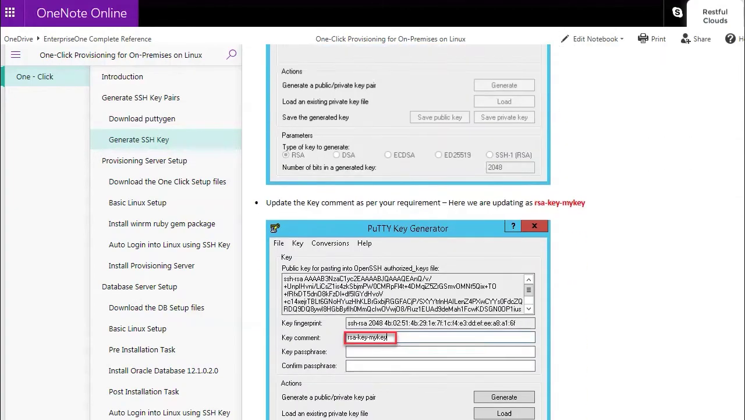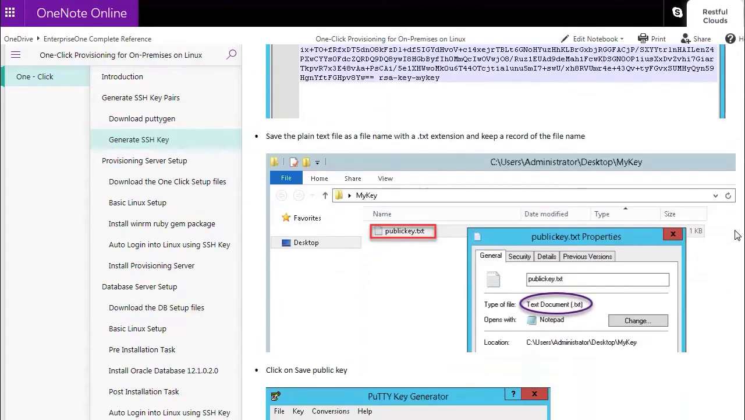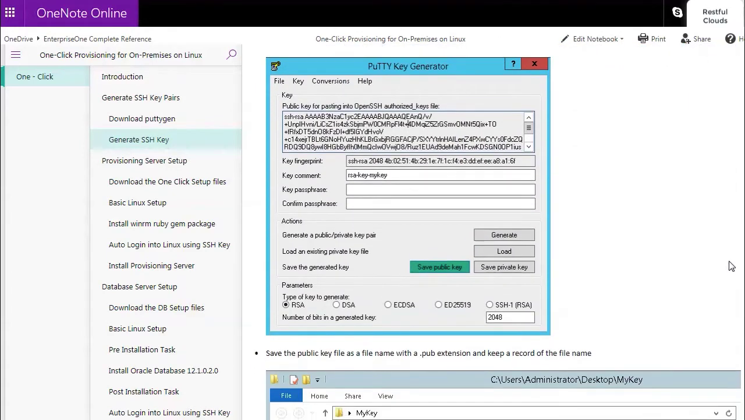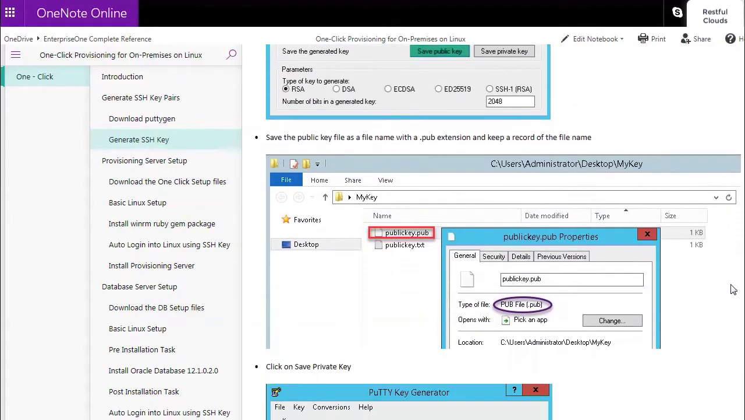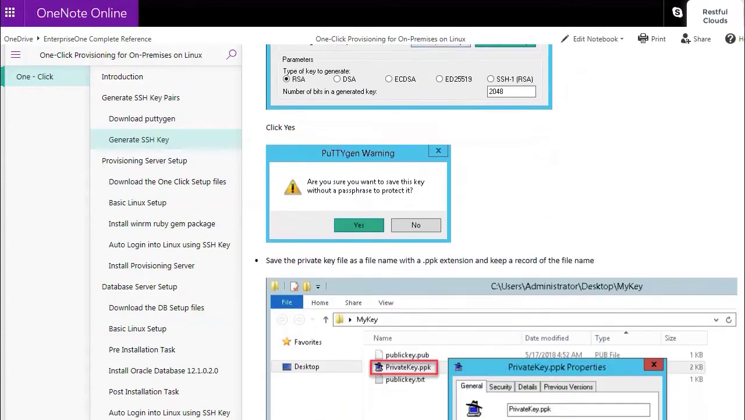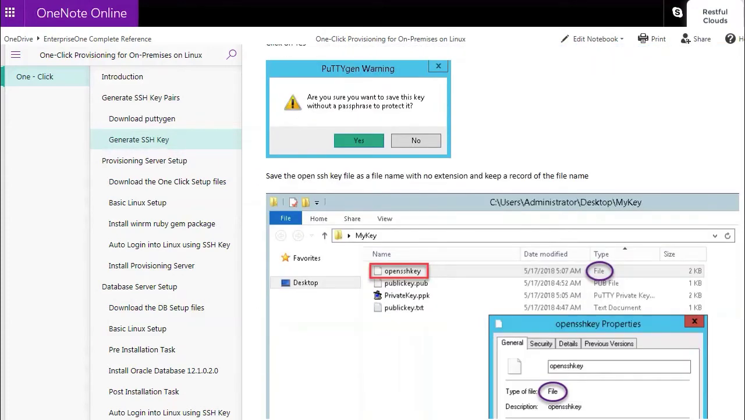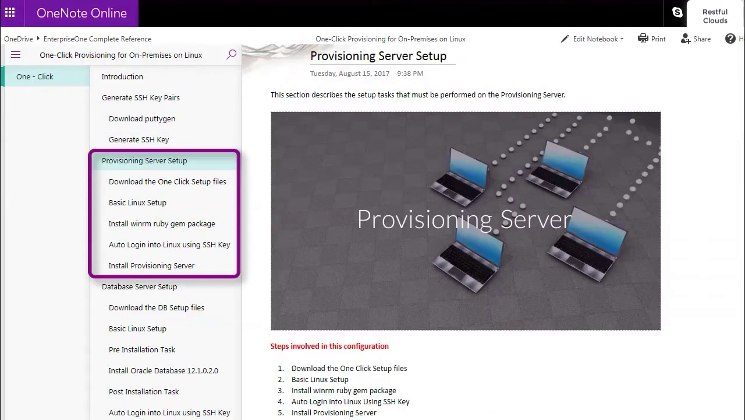Here you see the process of generating the SSH keys with PuttyGen key generator. When completed, you'll have 4 keys: open SSH key, public key, private key, and public key text file. Now let's look at each server. Provisioning server first, which is the main server that does all the installation work.